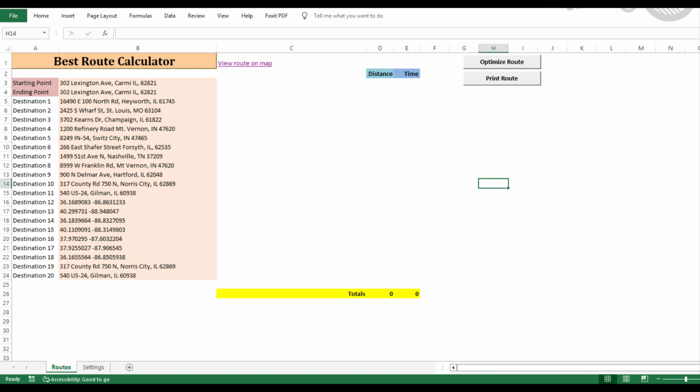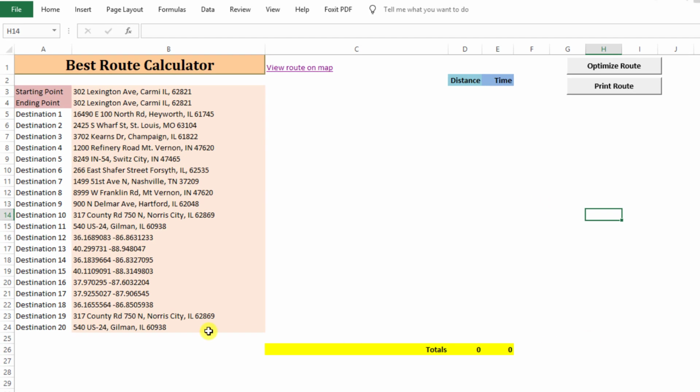Let me walk you through how simple it is to use. First, enter your starting location and destination. These can be different places, such as a warehouse to a final delivery point, or they can be the same if you're making a round-trip route.